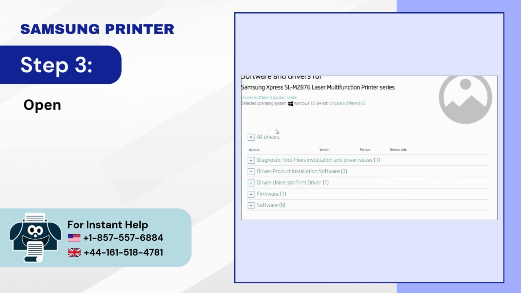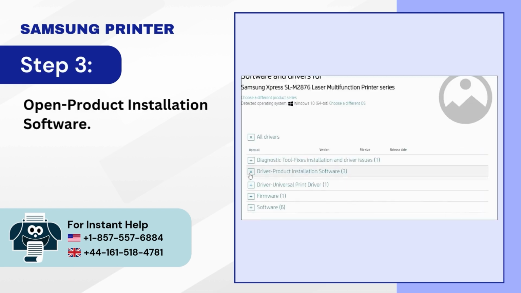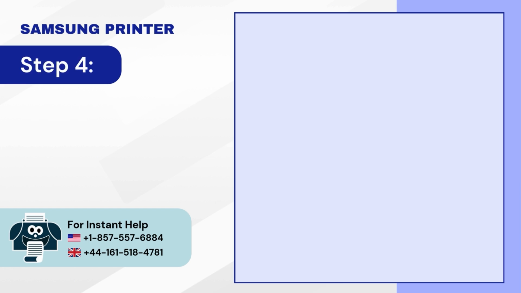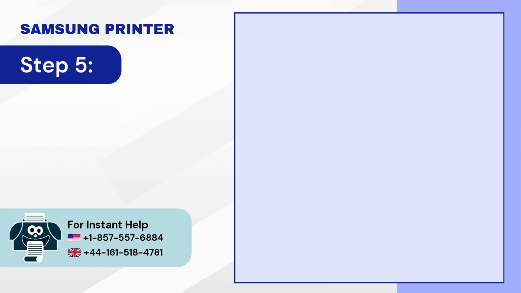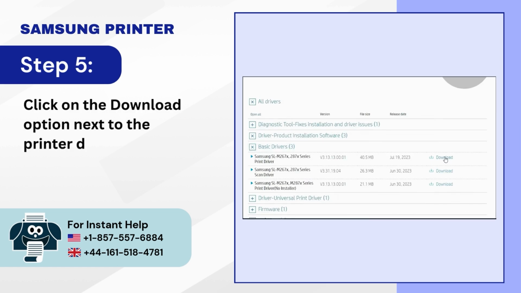Step 3. Open product installation software. Step 4. Click on basic drivers. Step 5. Click on the download option next to the printer driver you want to download.